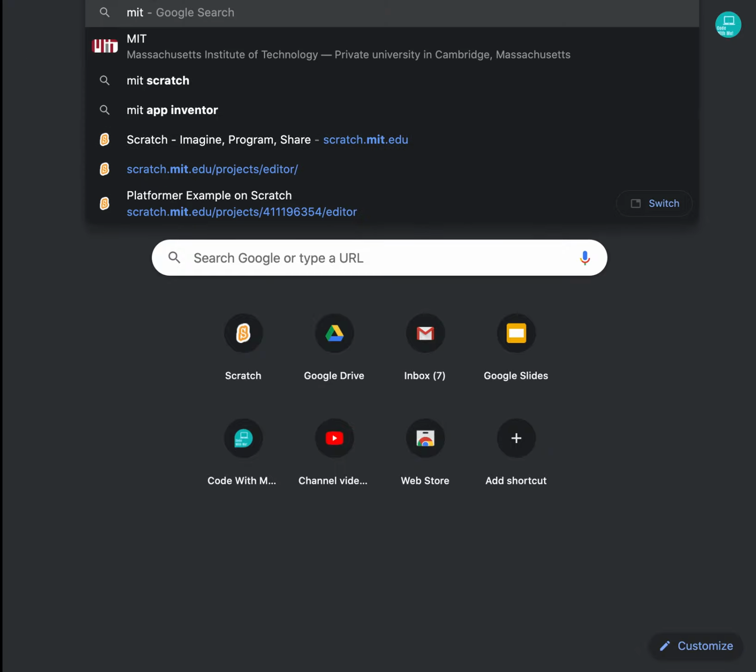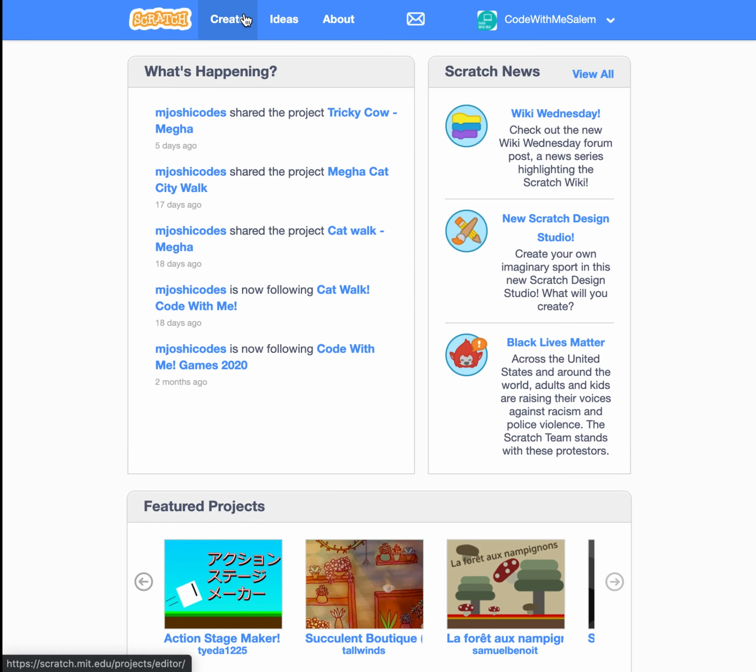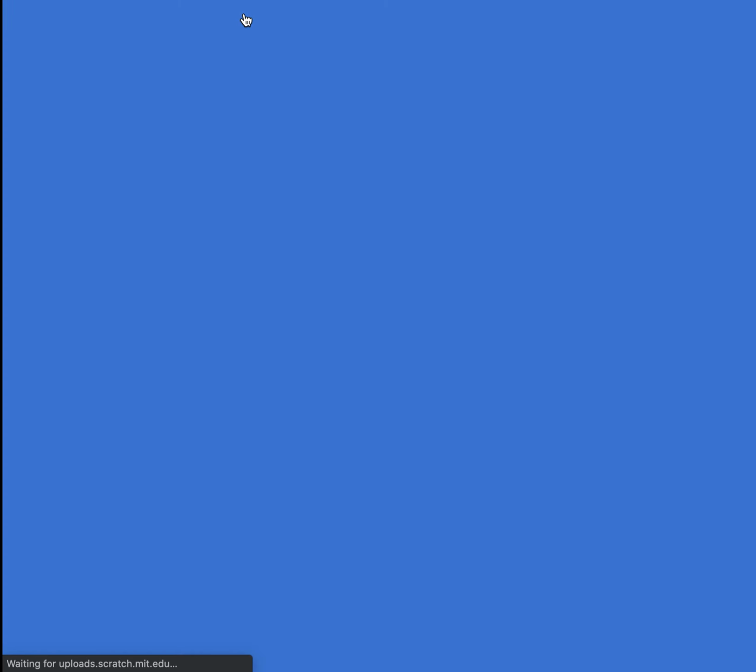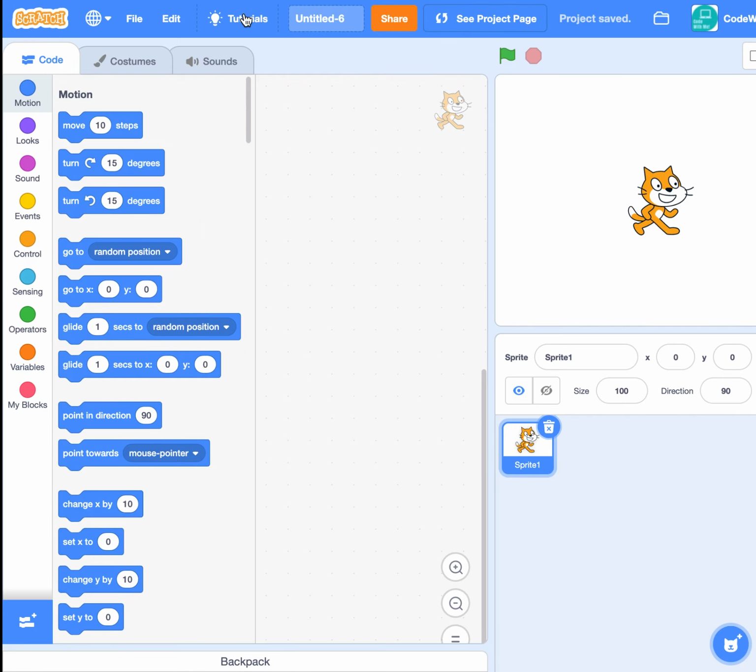So we're going to go ahead and go to Scratch, and then we're going to hit the create button. This is really good for someone who's looking for making their own kind of game, adding their own twist to it, and they want it to be a little bit more intensive than a very basic ping pong game or something like that.